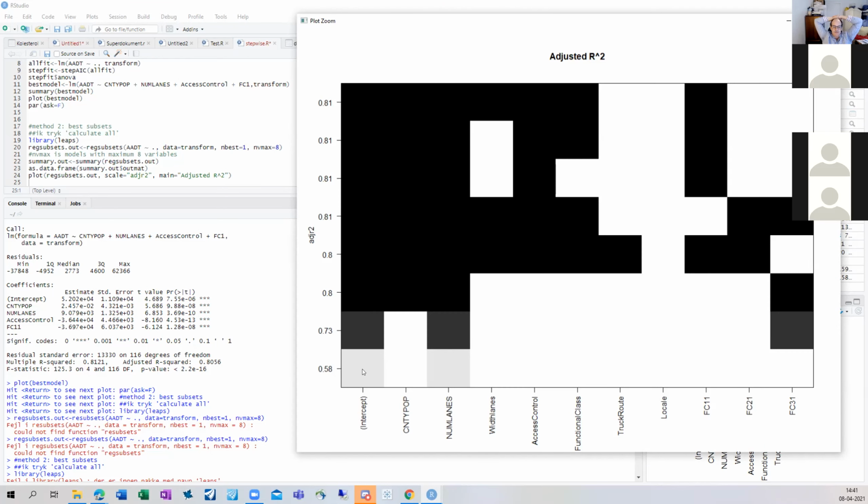Why are some of these gray? This is where I couldn't find any documentation. I do think maybe the color has something to do with significance, but I don't know. I'm not sure. I really don't know why they're gray. Clearly those are less desirable models. The R² is 0.58.